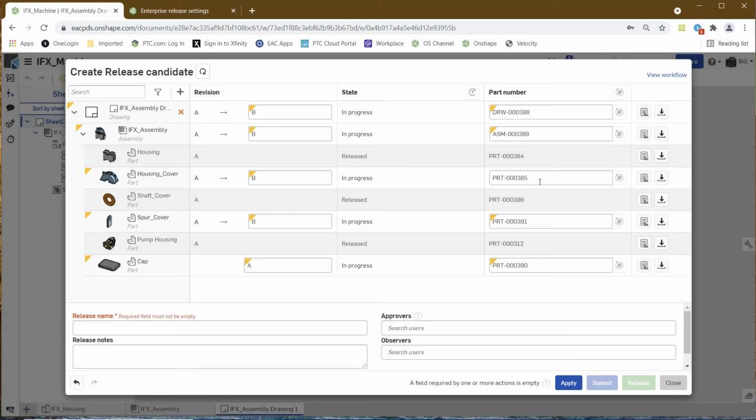But we can reassign part numbers. Again, they all are unique. And then we can say this one would be maybe a different ECR. And this would be 388. And again, we can assign approvers and observers. I'm just going to release it here.